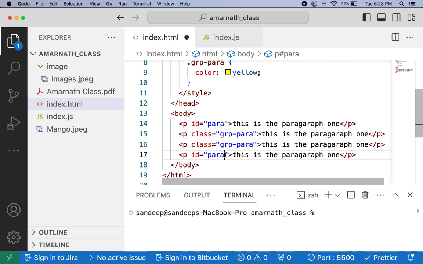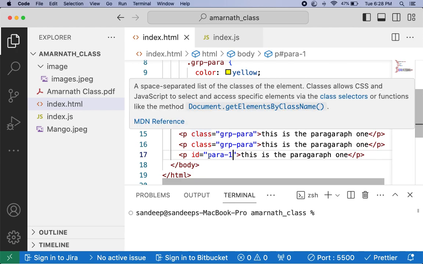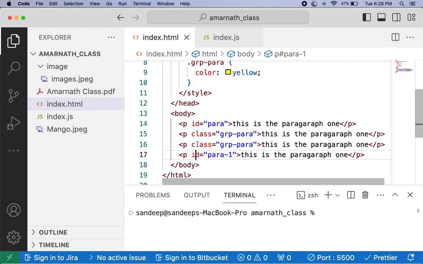So do not write duplicates, right? Para 2 you can write. This you can write. But you can't write the same name, whatever you have provided on the first para, that same name you can't write. ID should never be duplicate, right? But class can be duplicated. Okay. So these things you have to keep in mind always.